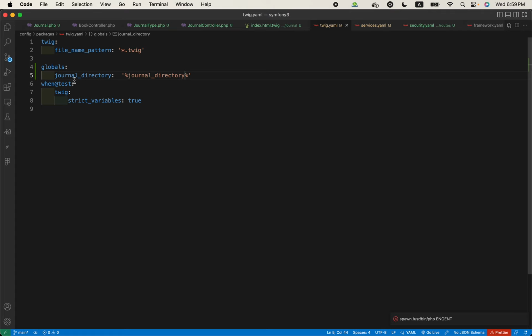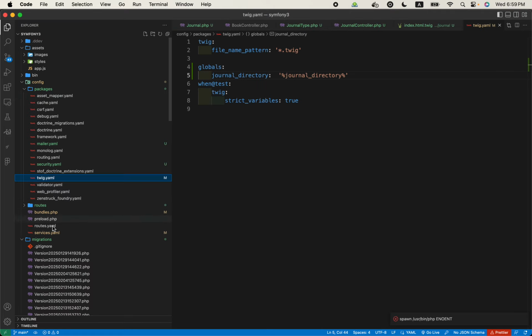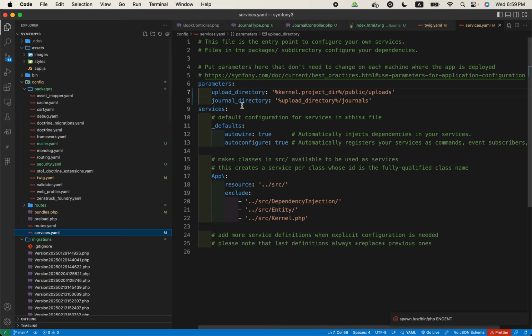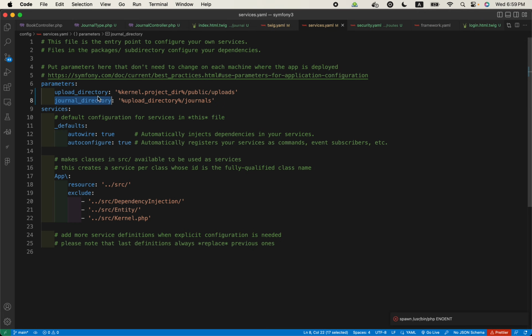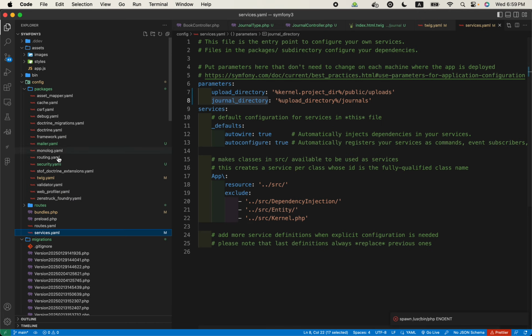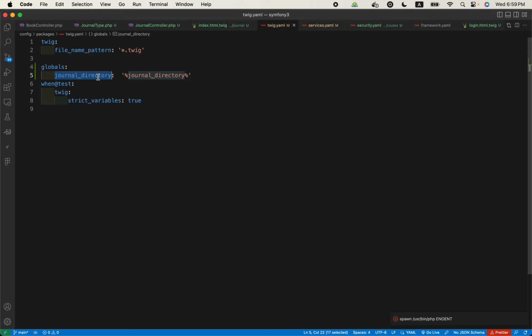Let me double check if it is the same. So inside the services.yml, this is the general directory. So what we have done with this part of the code is, inside the twig.yml we have tried to make this variable available to the twig, and its value is this from the services.yml, and it should be inside the globals array.